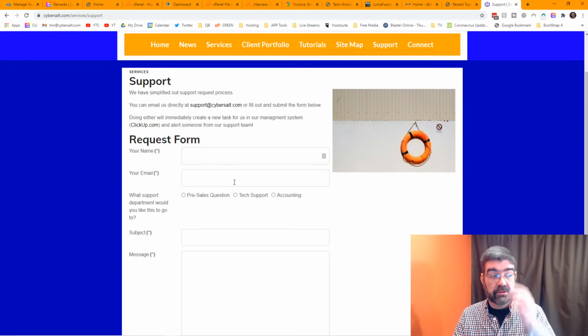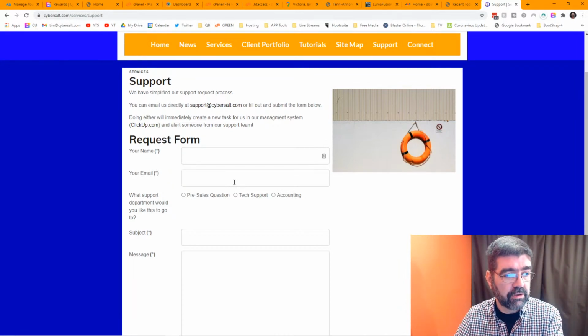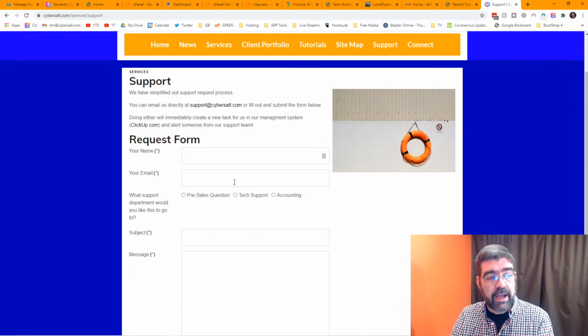So we will see. But yeah, having a help desk solution is nice. Email just doesn't work, of course. If they email you, you lose stuff. I guess you could still use that email.